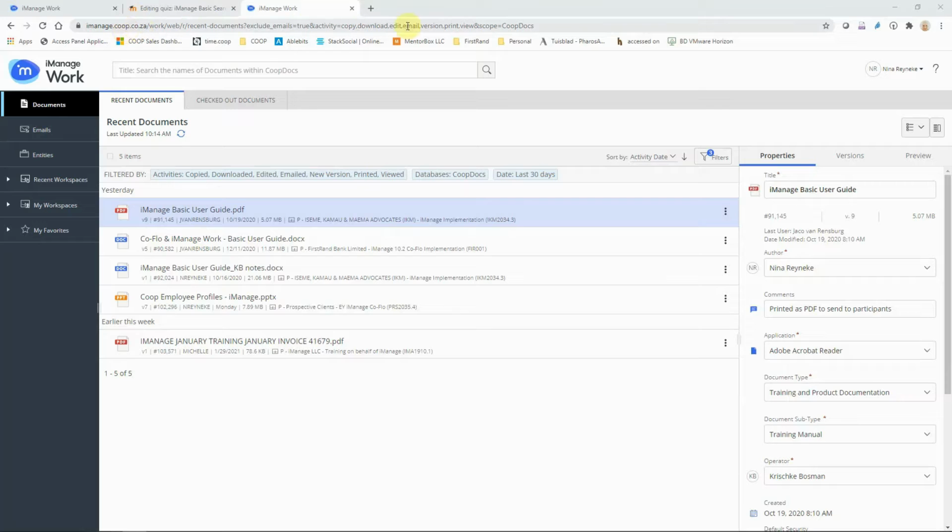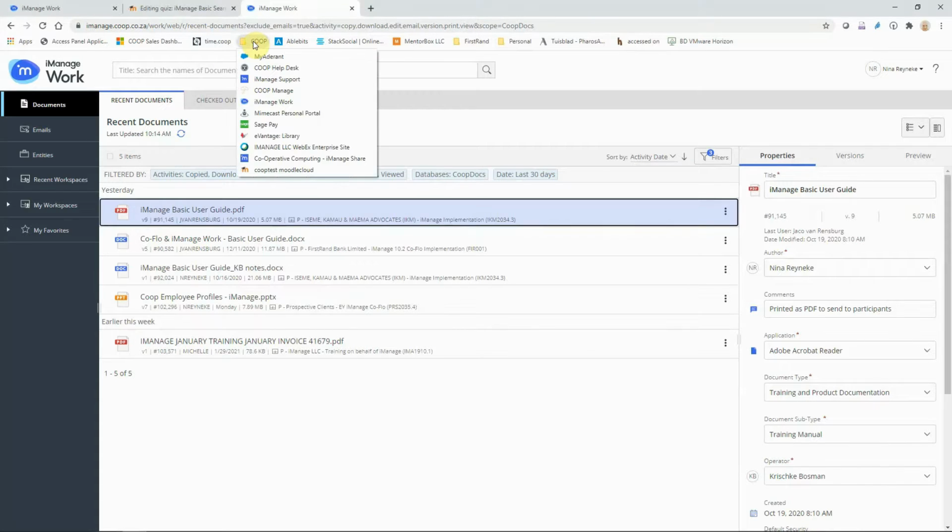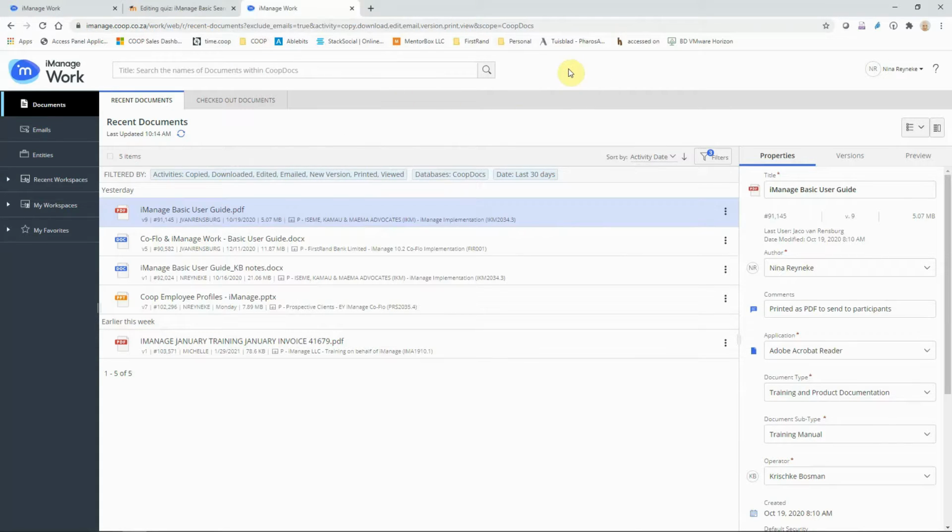I would suggest that you add a shortcut to your shortcut bars so that you don't need to type in the whole URL every time you want to access iManage. I have a subfolder on my shortcut bar for Coop, and I just go in there and I can select iManage Work and I get in that way.